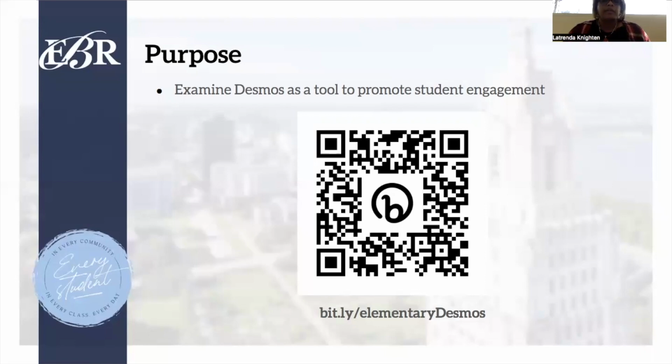If you take a look at this screen, there's a QR code and a bit.ly. The bit.ly is very simple, it's elementary Desmos. It's case sensitive, and this will allow you to access a set of sample activities that you can utilize in your classroom to support Louisiana student standards for mathematics while using Desmos as a tool.